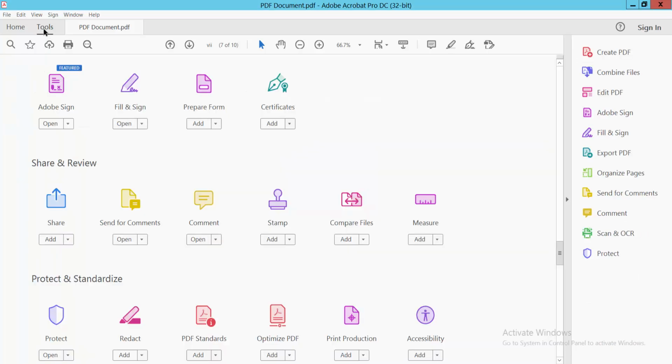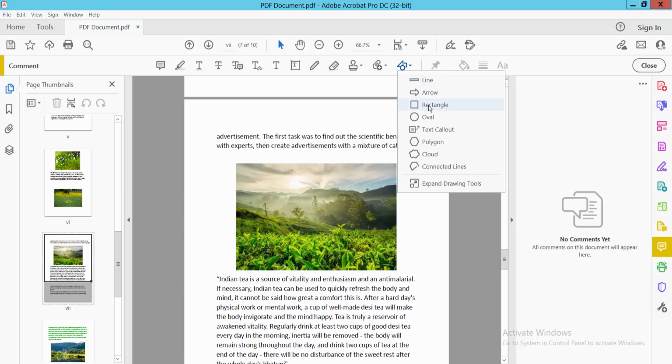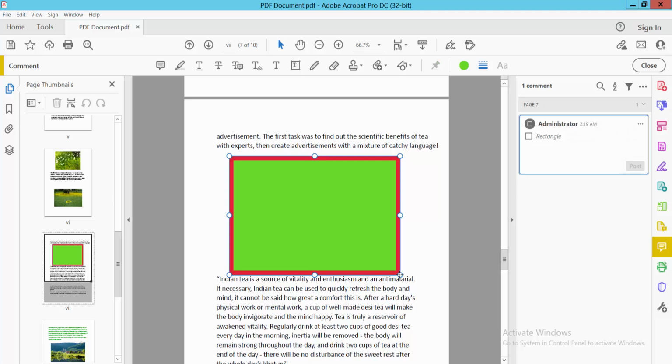Now select the Tools option and scroll down. Here you will find the Comment option. Now click on the Drawing Tools option and here you will find the Rectangle. First I will draw a rectangle and save this.